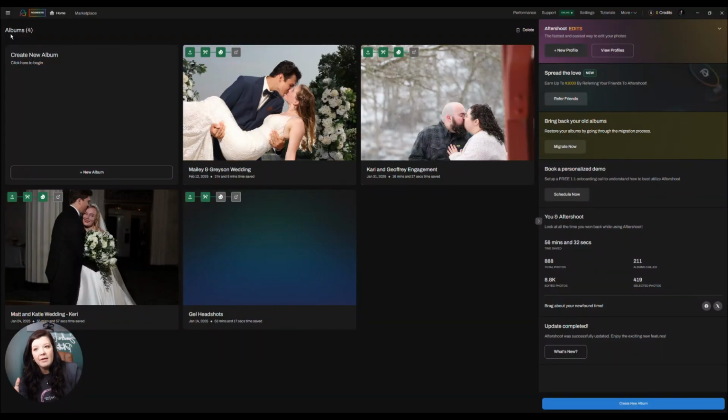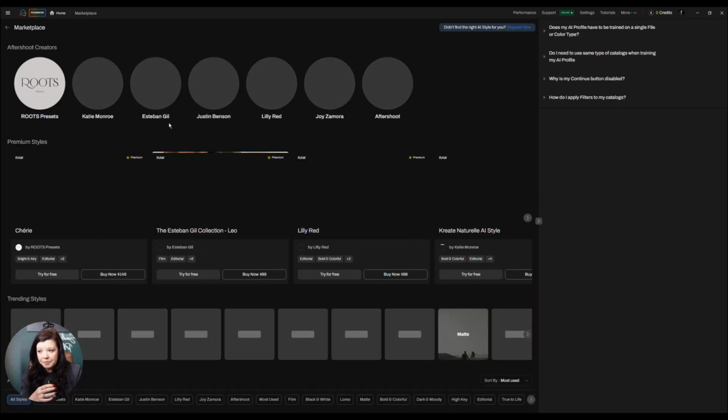So when you open up Aftershoot, this is what you're going to see. These are going to be the albums that you've already culled and edited. You can add new albums. But before we start, I want to kind of show you guys the marketplace.